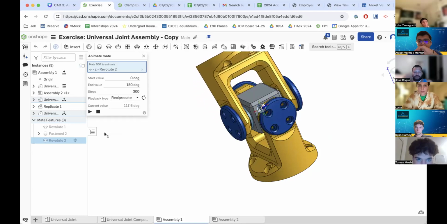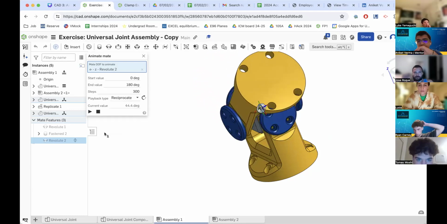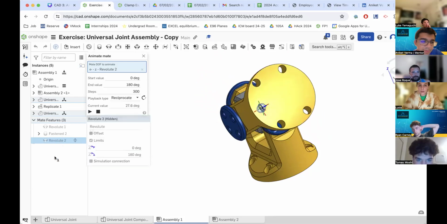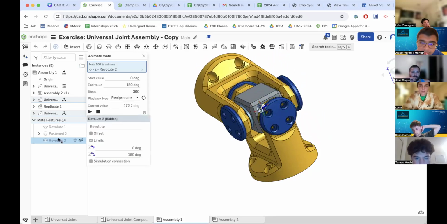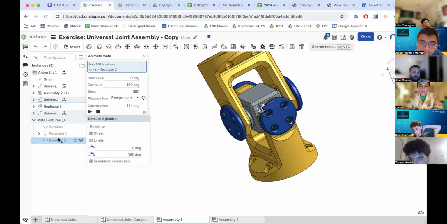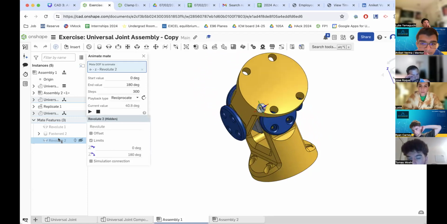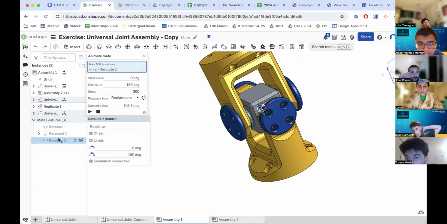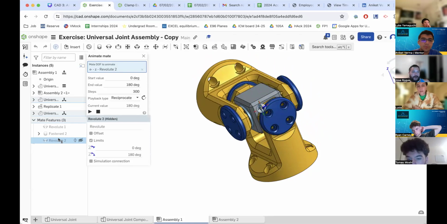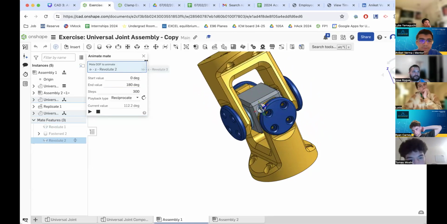Is there a way to animate both of them? No, you're only able to animate one mate at a time. Yeah. All right, thank you. Yeah, no worries. Could you show that step again of how you attach the gold part? The top gold one? Yes, please. Yeah, for sure.